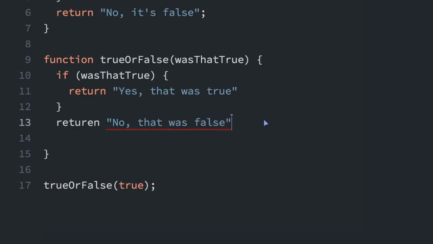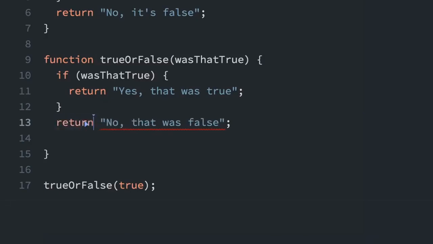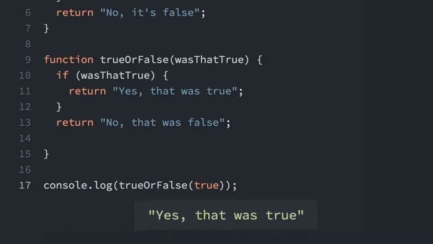False. Let me just add some semicolons, and then I can run this, and we'll see what happens. Oh, return needs to be spelled correctly, so let me spell return correctly. Before I run this, I'm going to add a console.log here, so we can console.log the answer. This is the function call here, true or false. We're passing in true, and then we're going to log what is returned here. Yes, that was true. Since we passed in true, this if statement evaluates to true, and this code is run right here.